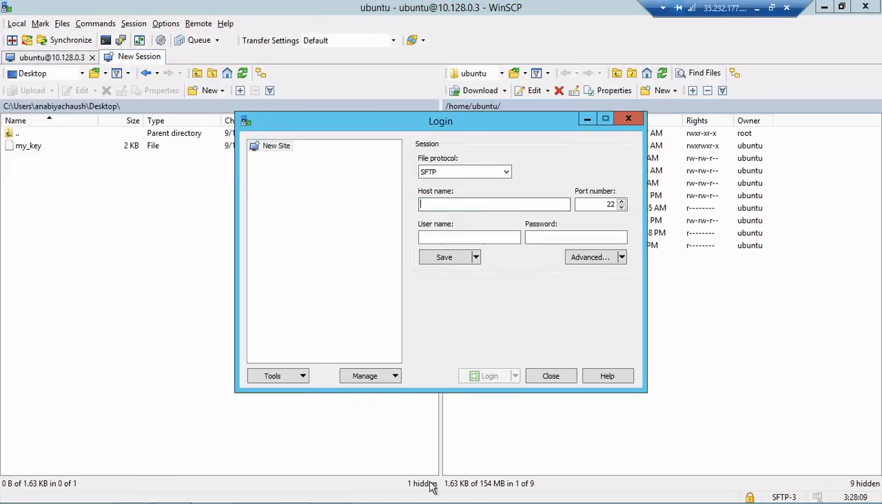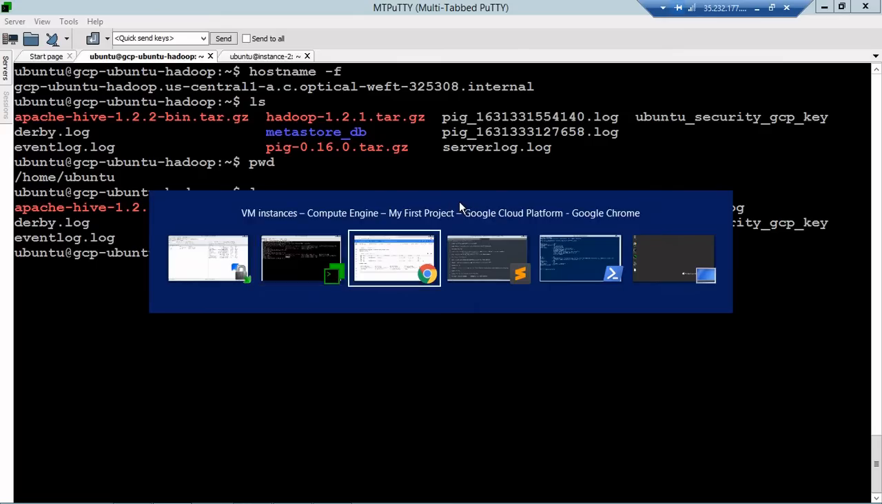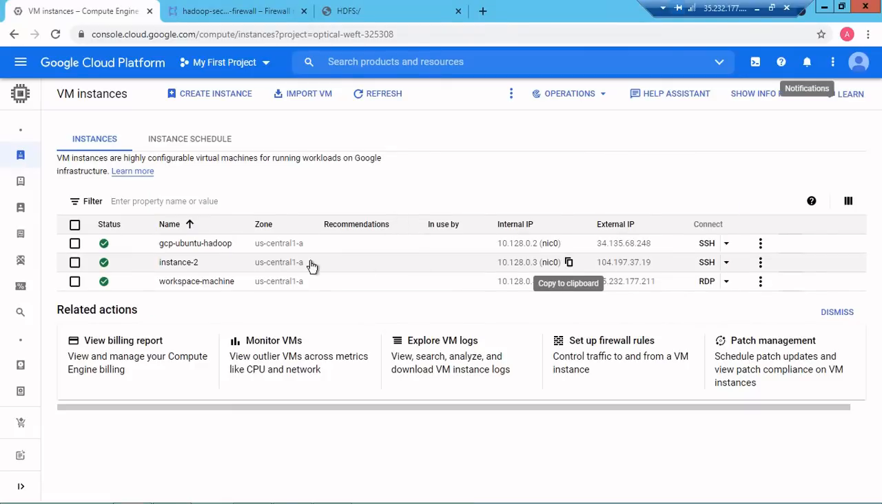So I will click on New Session, and in the new session it asks us to log in. The file protocol is SFTP, and then the host name. For my host name I will go to my instances, and because right now I am on the same LAN, I will use the private network. Okay, if you are not on the same LAN, you have to use the public network.